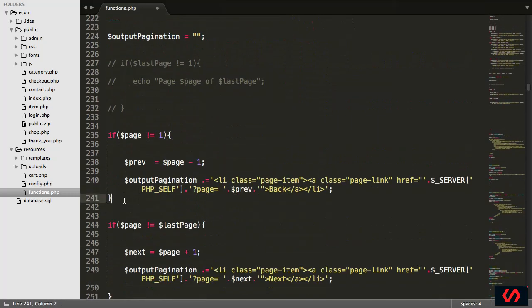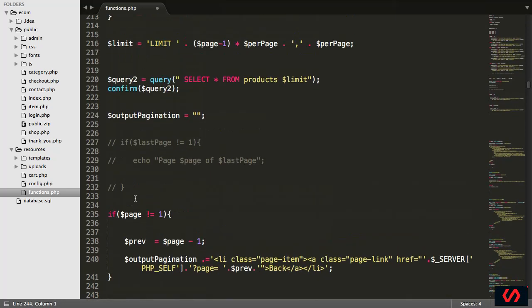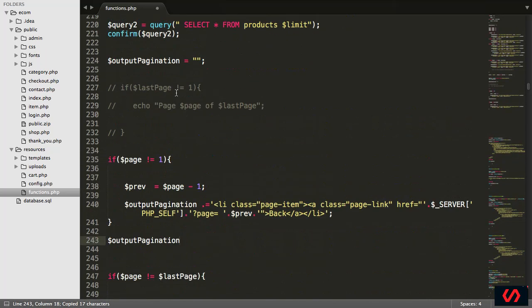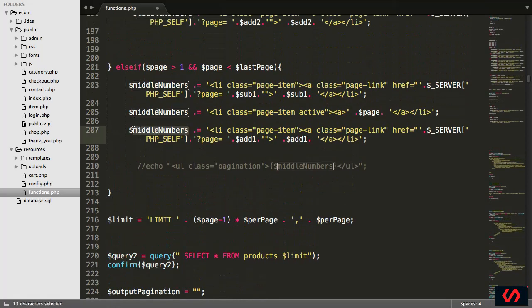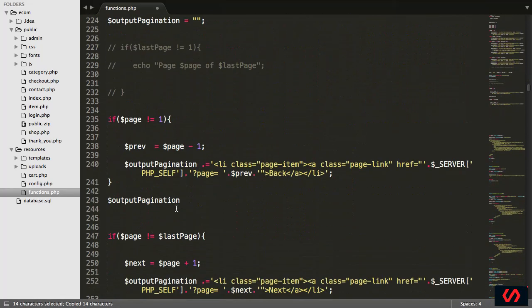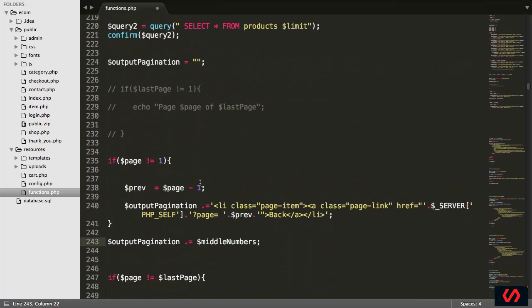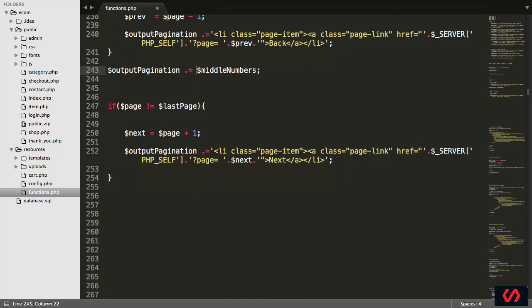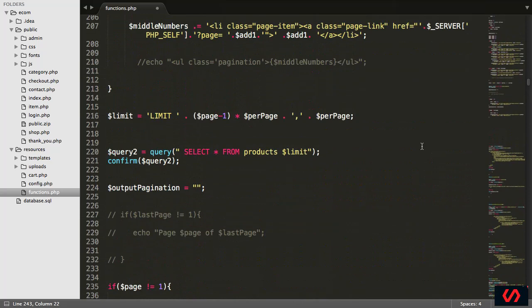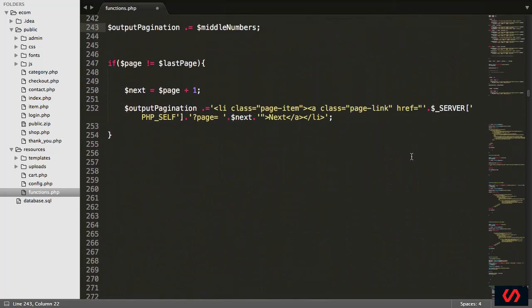Okay, but right in between here, you know what? Since we're building this and we're going to be outputting this, might as well just assign our middle numbers to it. Okay, not assign, we're going to build into it. Okay, simple as that. Okay, that makes sense. And we're going to leave this lecture the way it is. Okay, and I'll see you in the next one.